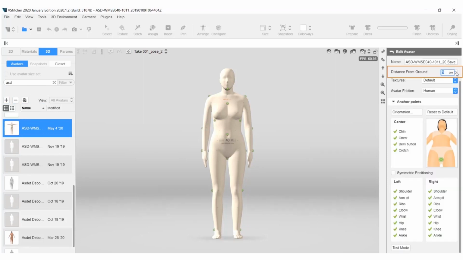Next, we can change the distance of the avatar from the ground. And we can change the friction type of the avatar. In the drop-down menu, we have 3 different friction types: plastic, human, and cloth. This affects the way the fabric drapes on the avatar's body. Once we've selected the friction type and distance from the ground, we can save our avatar.